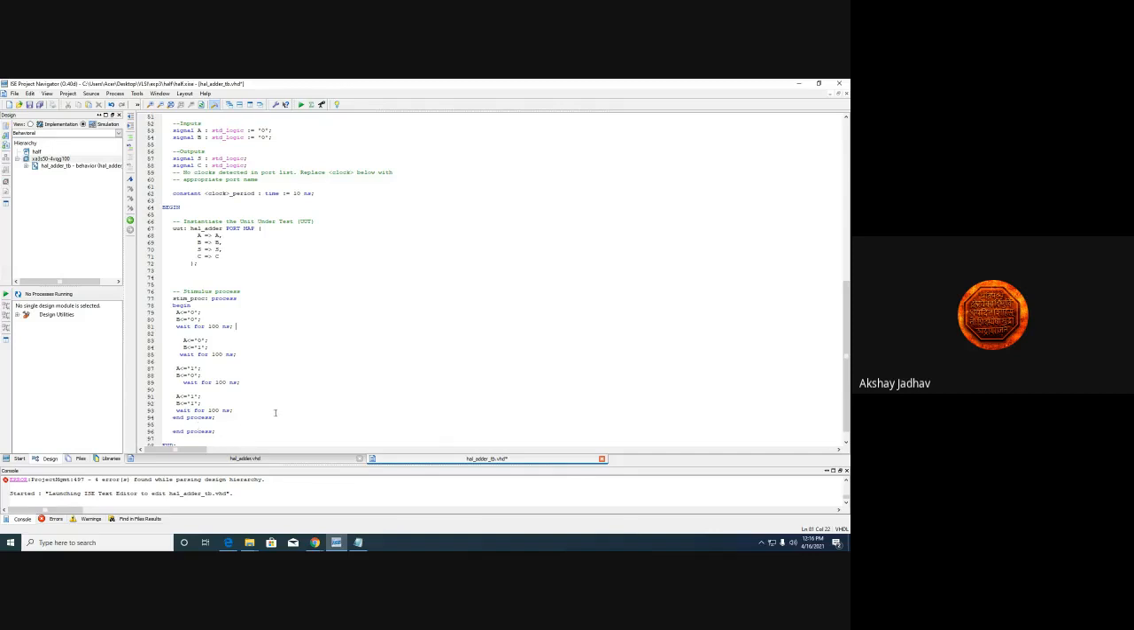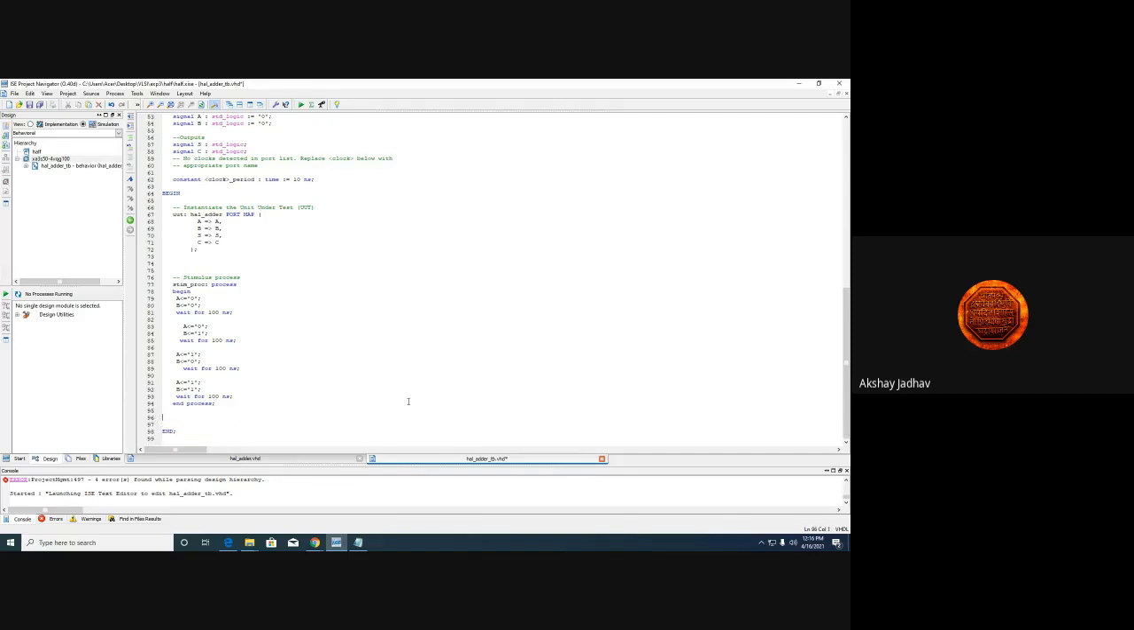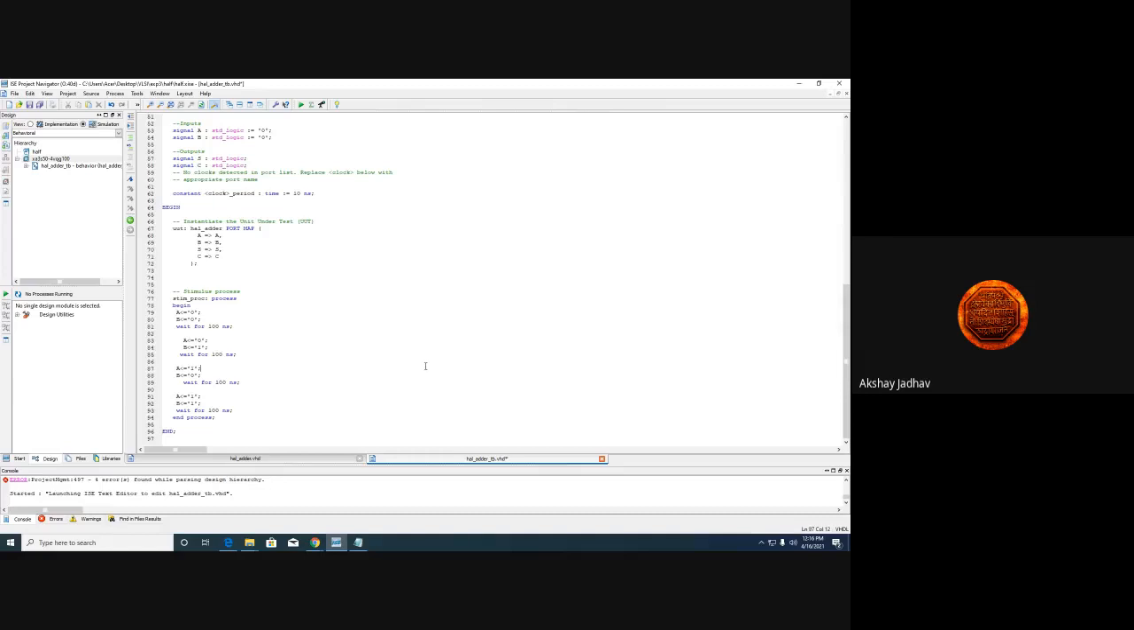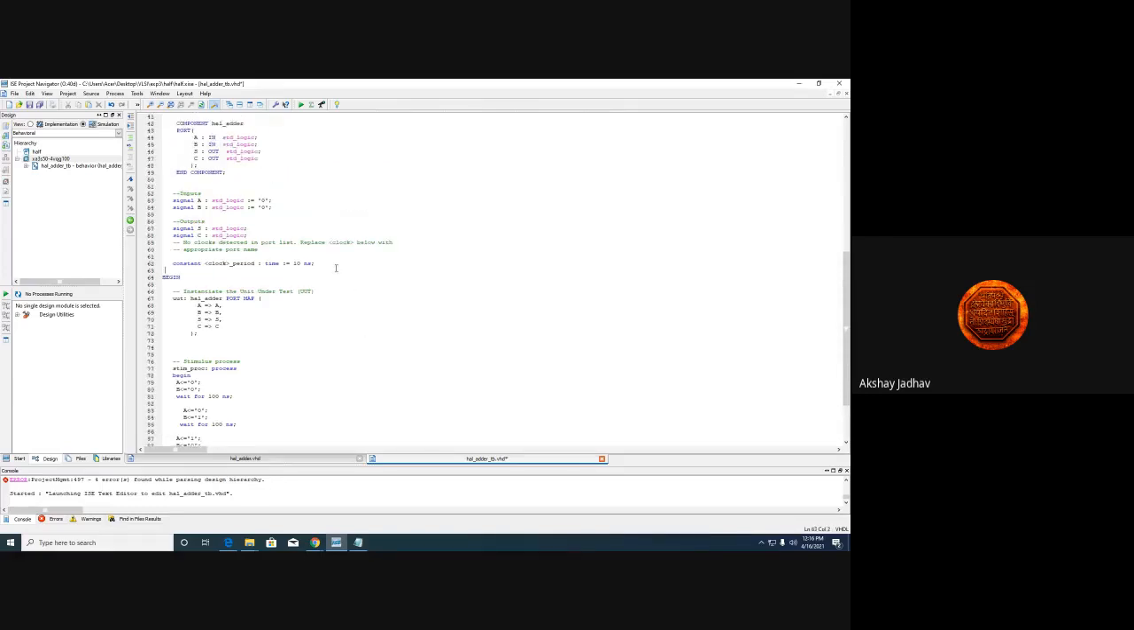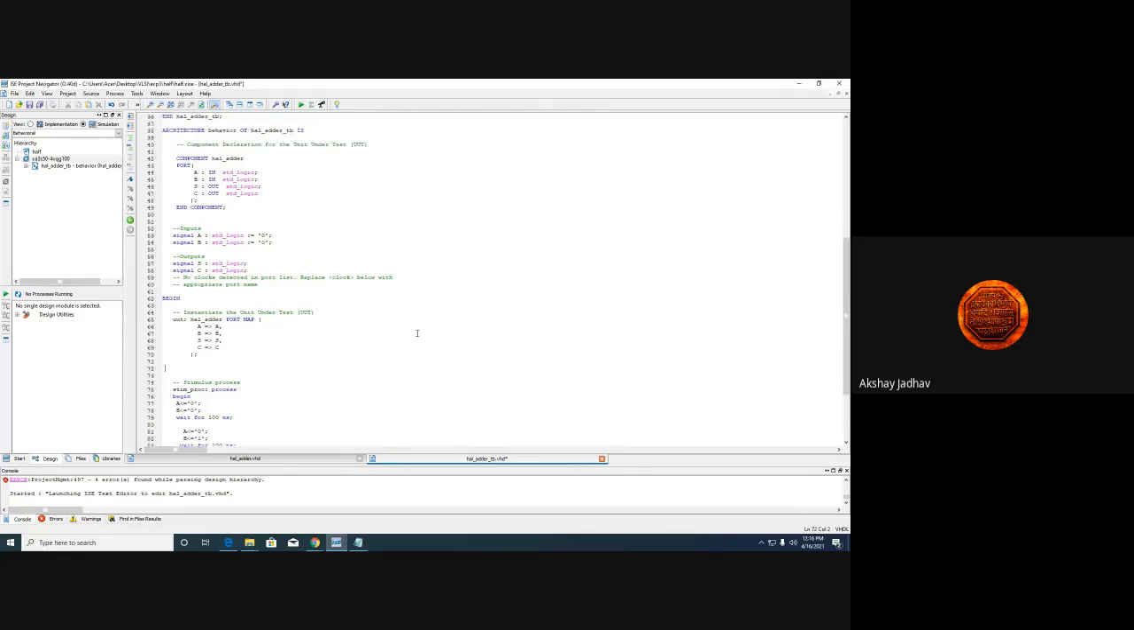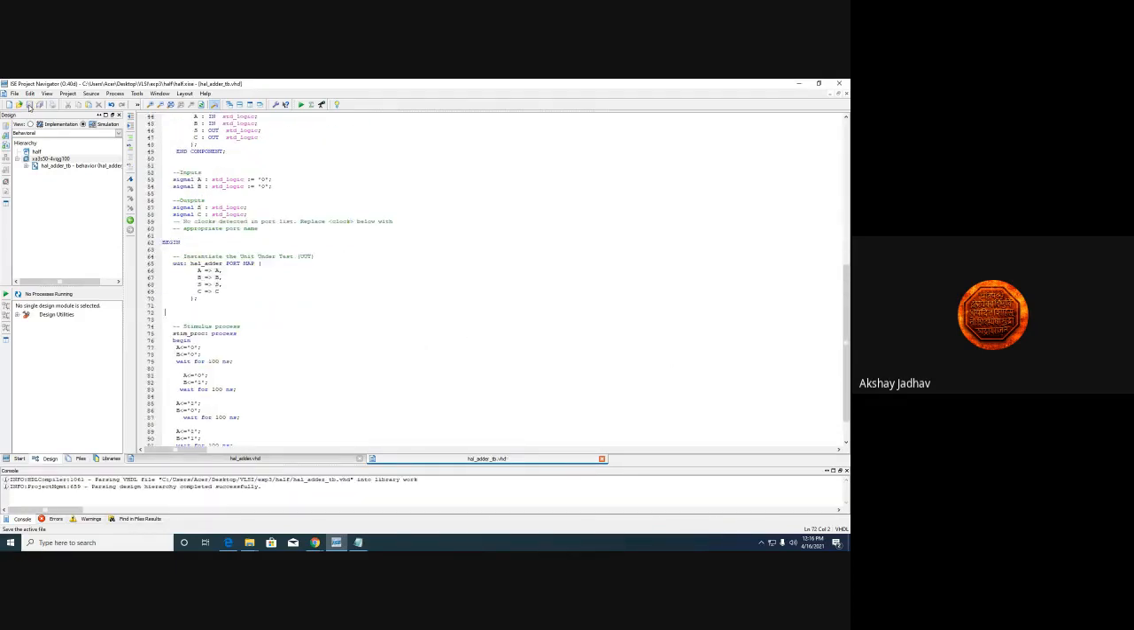Okay, so the process and end process that we need is repeated, so I will change it now. The constant clock cycle also we need to remove. Okay, so once we are done with it, we have to save it.